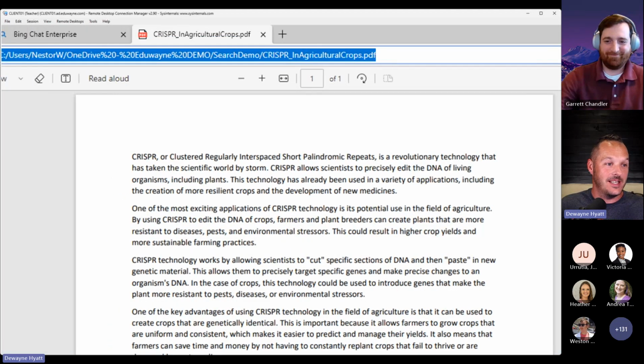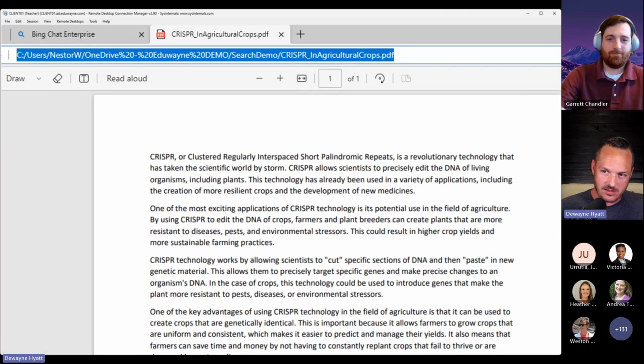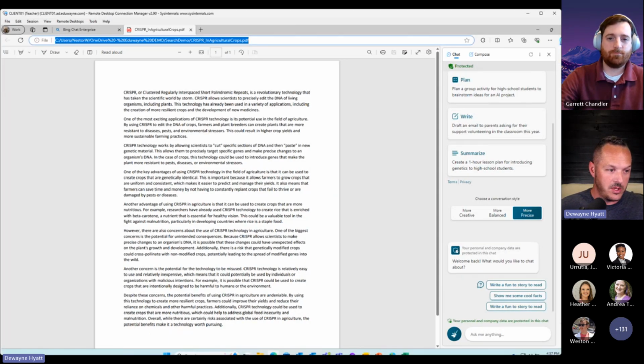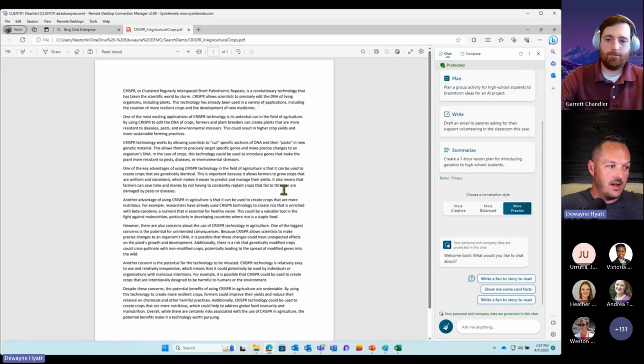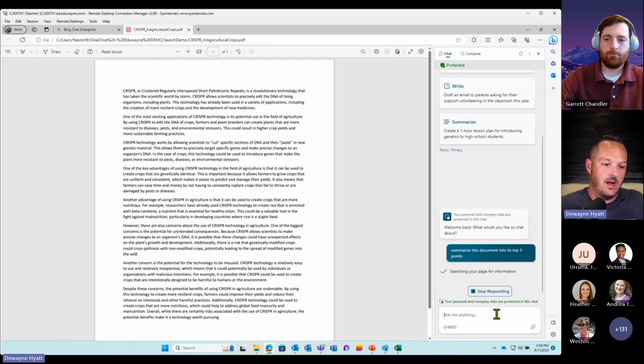We have a document, and I want you to take a look at where this document is. This is not in the cloud. Well, it is in the cloud in the sense that it's in my OneDrive, but this is referencing a local path on my computer. This is an essay that I did not write on CRISPR in agriculture. And so I'm going to ask Bing Chat Enterprise, summarize this document into its top 5 points. And we'll see what it does.